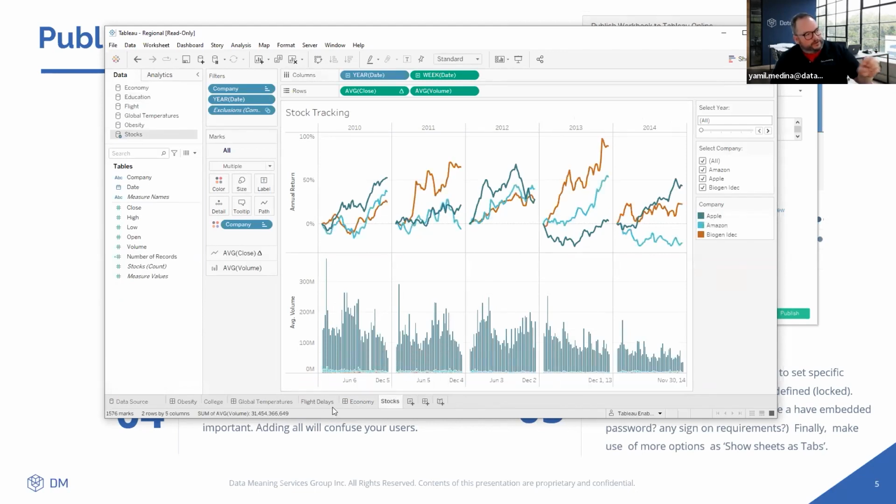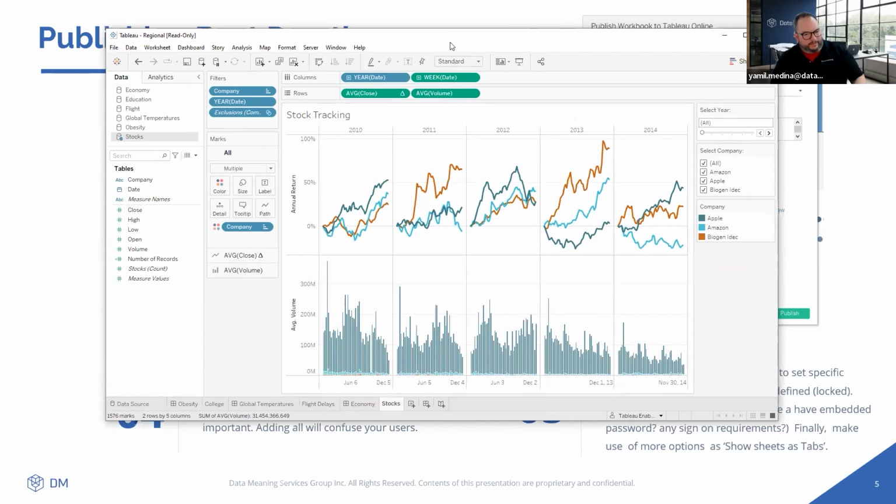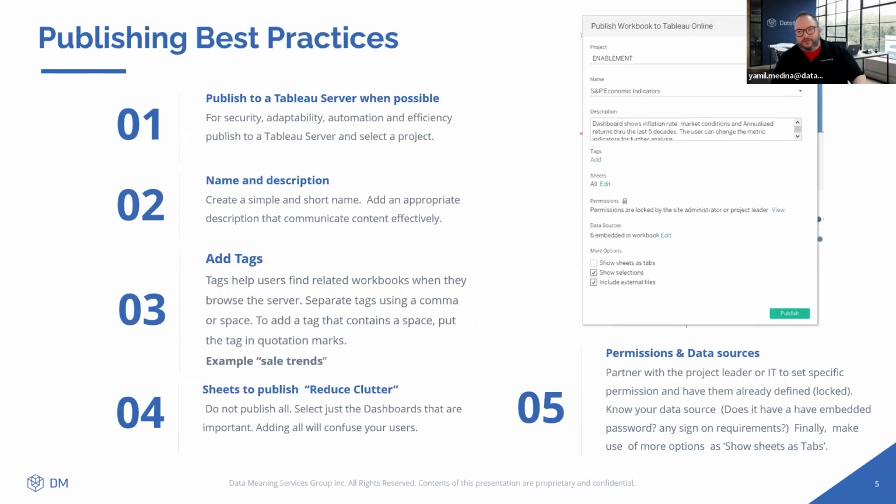But don't publish everything that is there, because that's what is going to happen. If you click publish and send it to the server, it's just going to publish everything. So you don't want that. Like Michael said, try to send to the server very specifically what you need, because when everybody goes into the server, they will see all those sheets. Some people will see it, or even your Tableau admins will see all of that. So you don't want all that clutter. It's just way too much information.